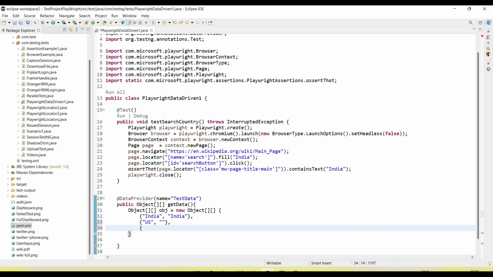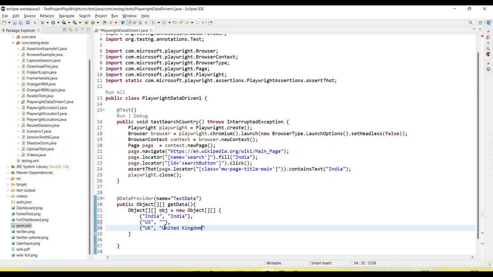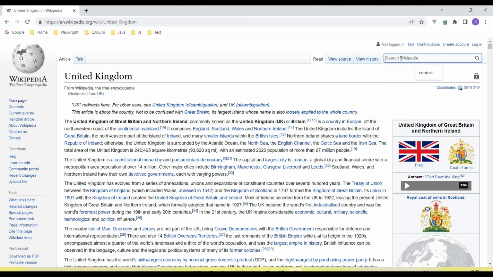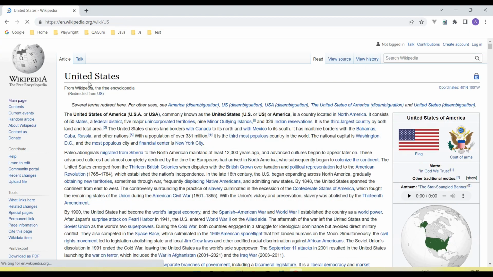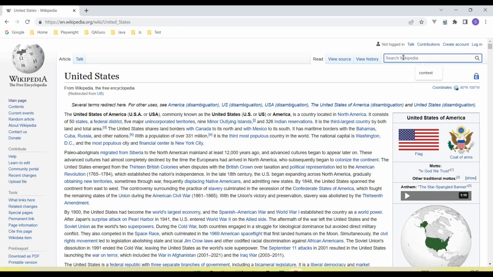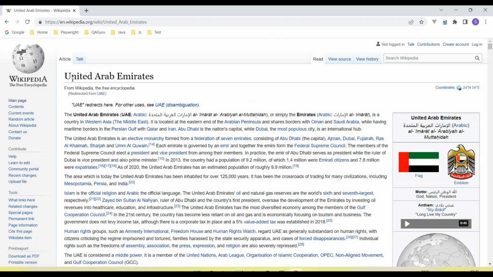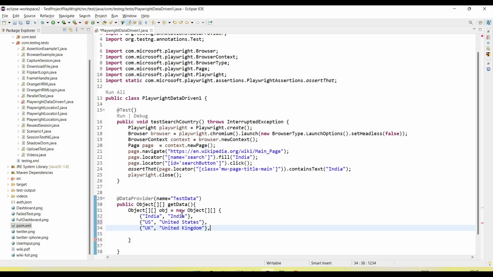next, UK, and like here I am getting United Kingdom. So this is the search result. If I search here US, we will get United States. Okay, next, like UAE, United Arab Emirates. So these data I am going to pass here.